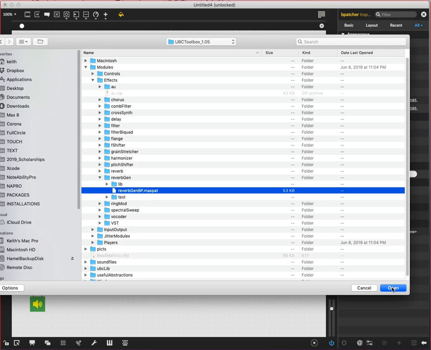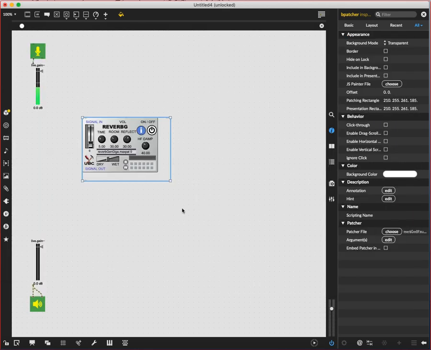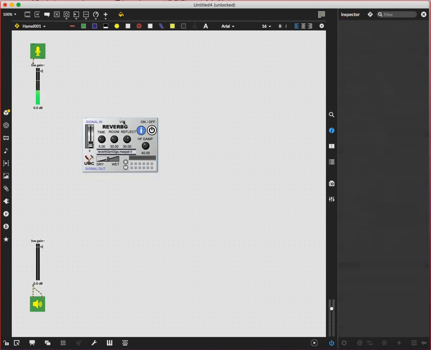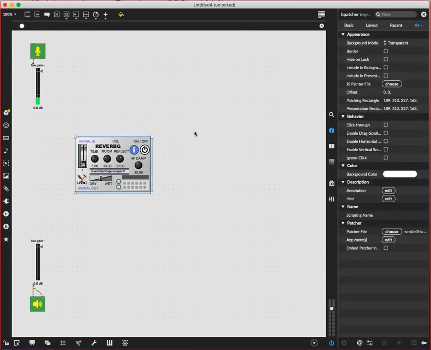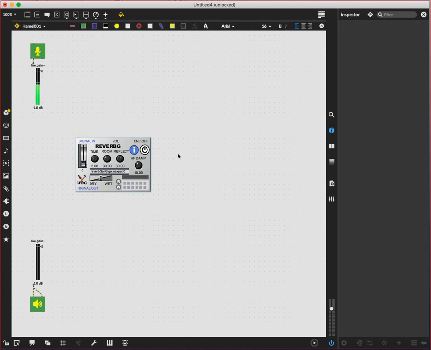It's designed to fit inside the bpatcher. So I'm going to click open. And there you see that the reverb G, as it's called, has come into the bpatcher, and it's got a nice interface to it. And let's open up one more.